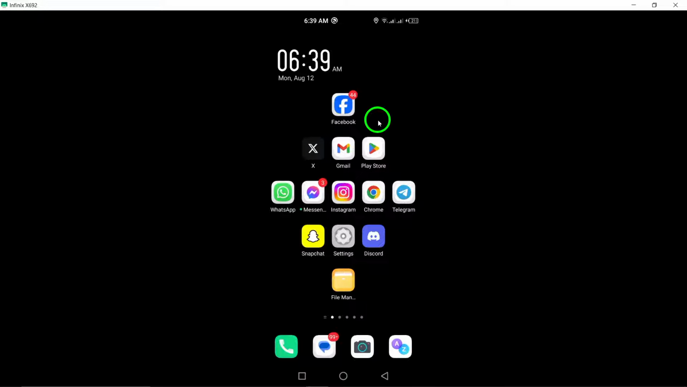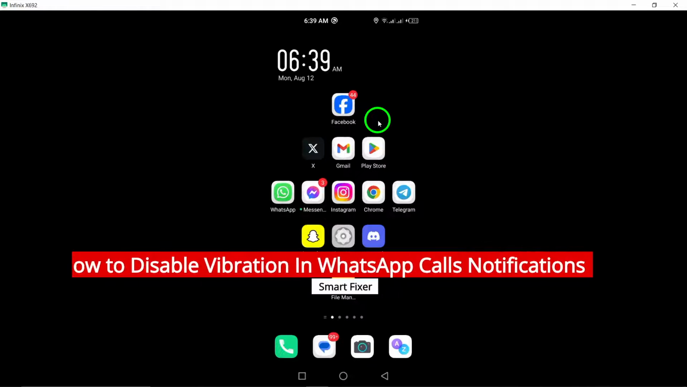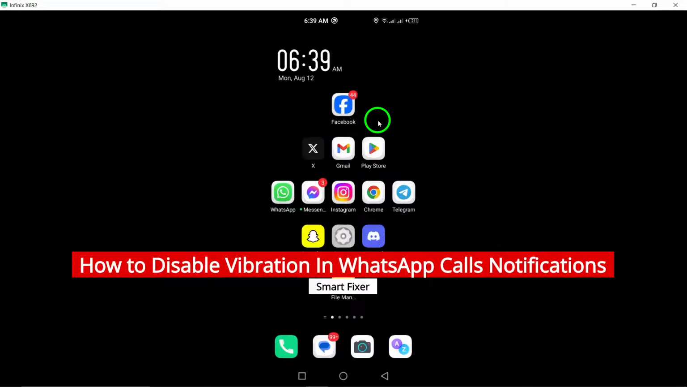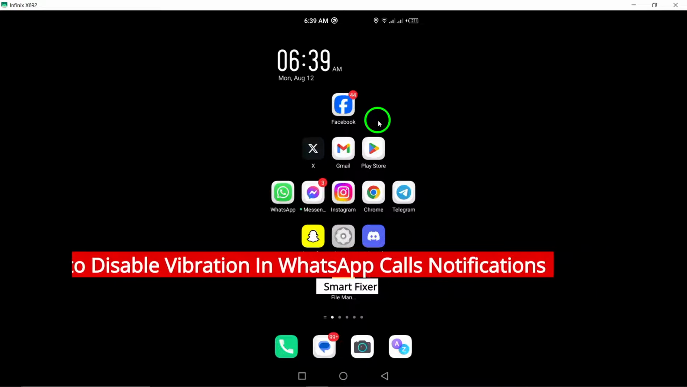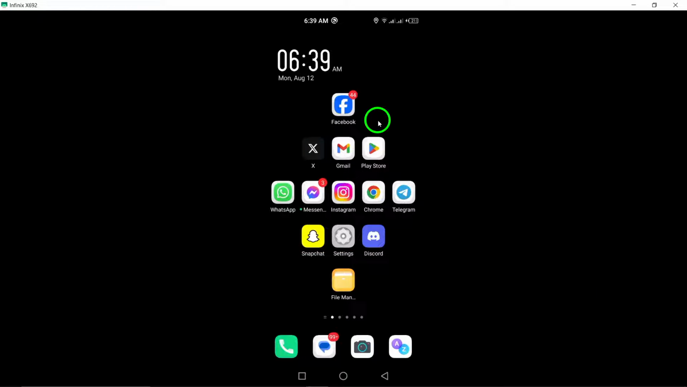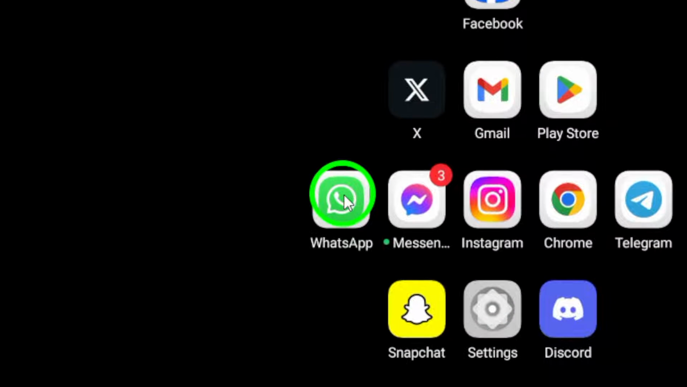Welcome to our tutorial on how to disable vibration in WhatsApp calls notifications. With just a few simple steps, you can customize your notifications to suit your preferences. Let's get started. First, open WhatsApp on your Android device.